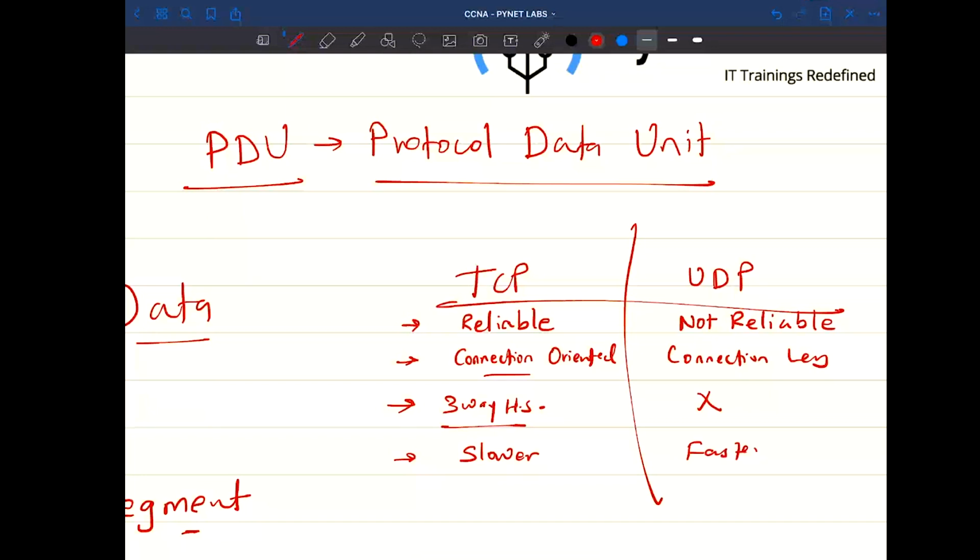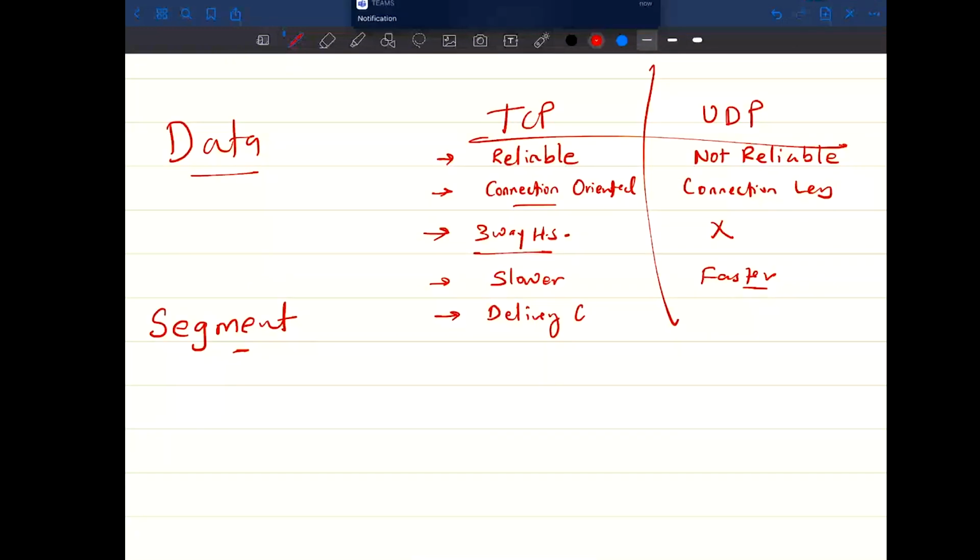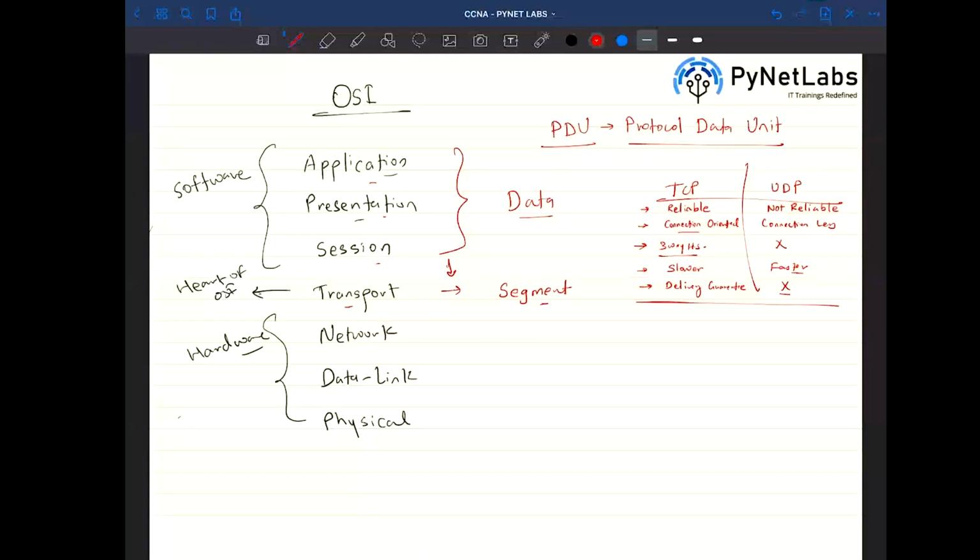Why so? Because TCP gives you a delivery guarantee, and UDP does not give you any guarantee that your data will be delivered. Okay, so for the current communication, the transport layer decides whether TCP or UDP needs to be used.